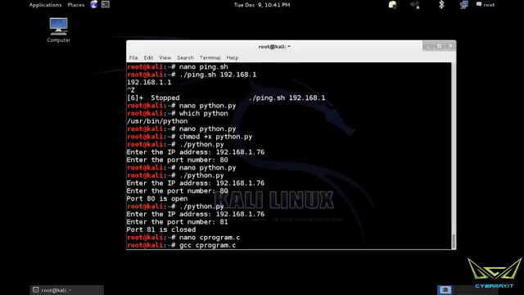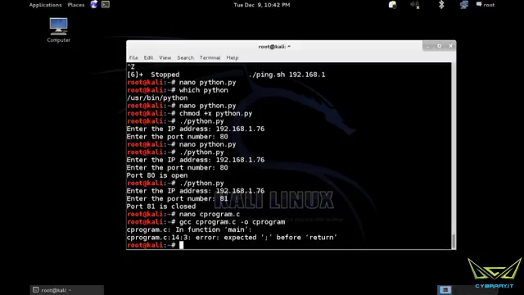So we want cprogram.c, and we can do -o for output, so we can name it something in particular, so we can call it cprogram. If we don't do that, then it'll just call it a.out, which it'll still run, so a.out is fine, but we can name it something with -o. I got an error. What did I do wrong?